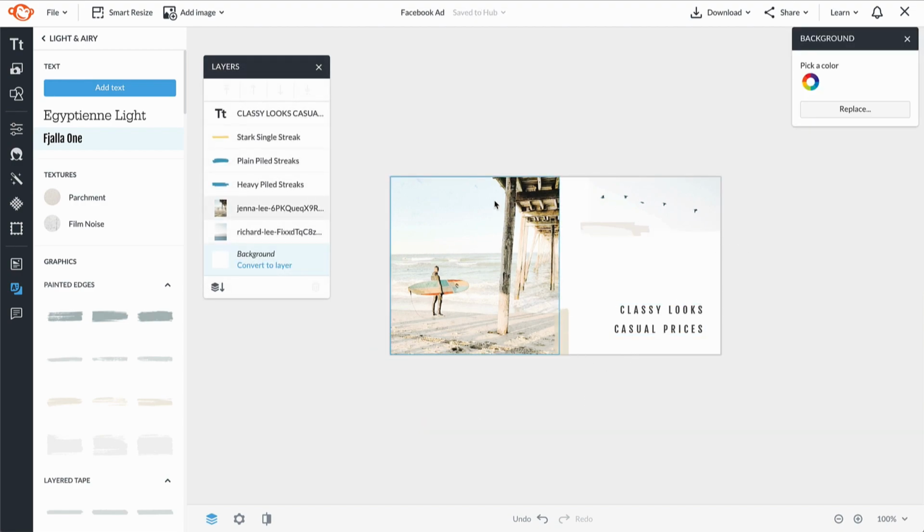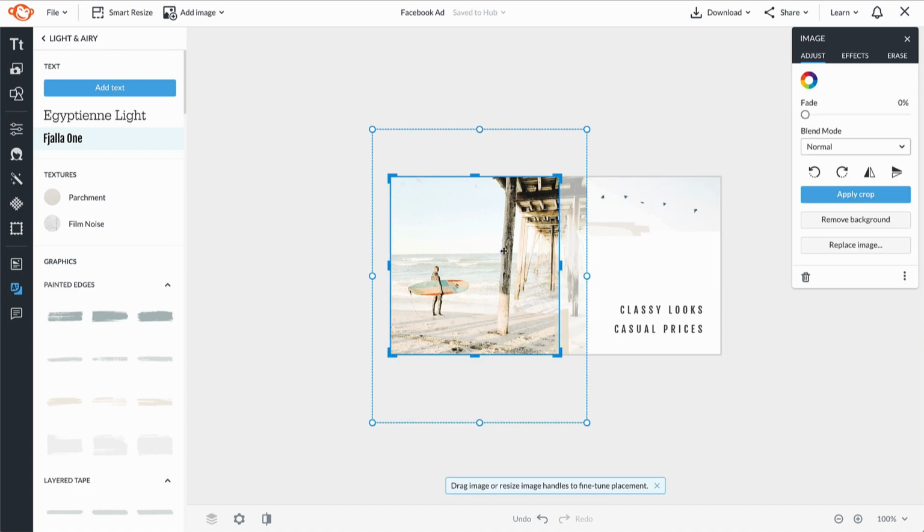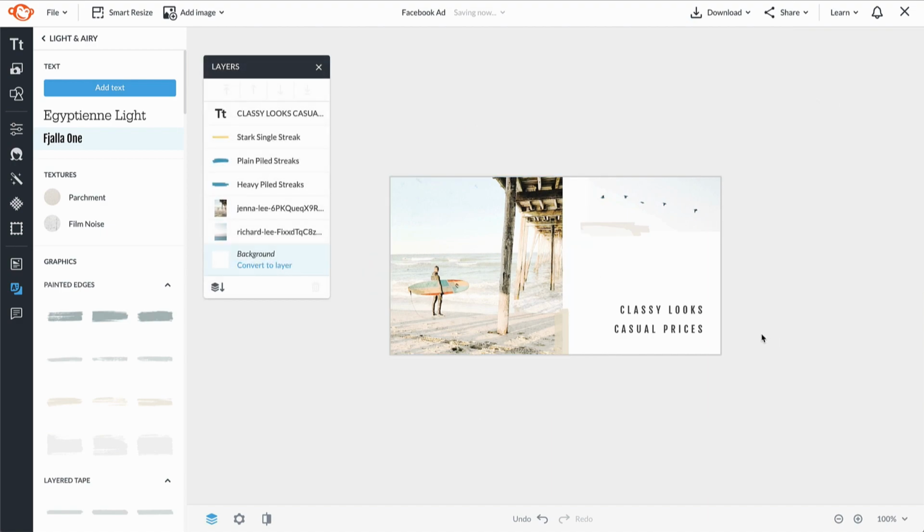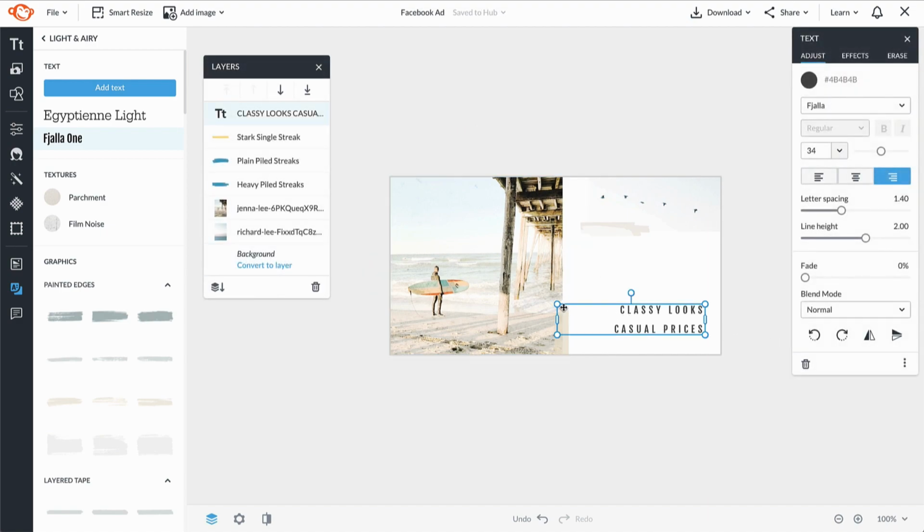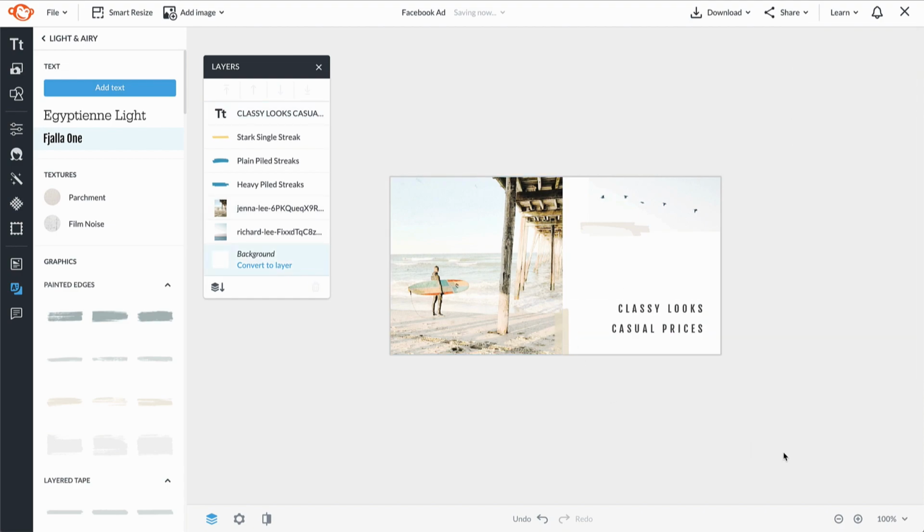Or a super easy way is just double click. And that does exactly what that crop button did. So I'm just gonna extend that image out a little. Now that I like the placement, I can make this a little bit bigger.